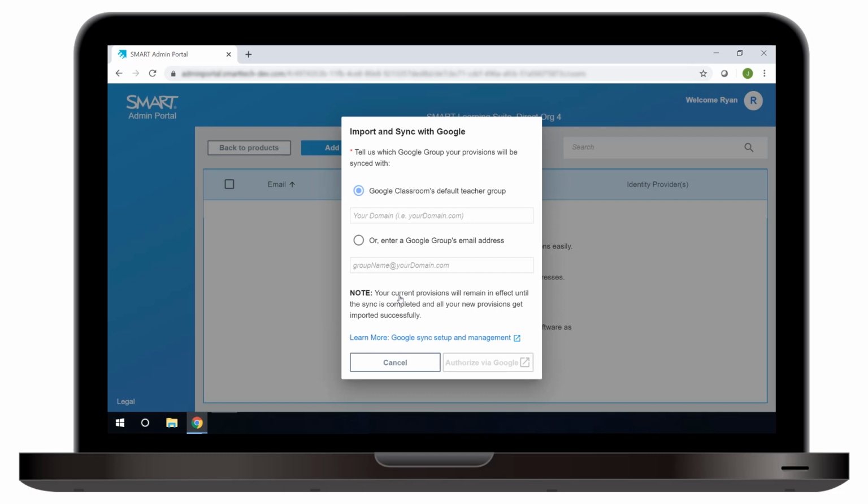And once this loads, you'll see we have two different options here. So this first option, Google Classroom's default teacher group, just pulls in all of the teachers that you have using Google Classroom and adds them to a group. So if you type in your domain here, you'd be able to do that without having to set up a group on your own.